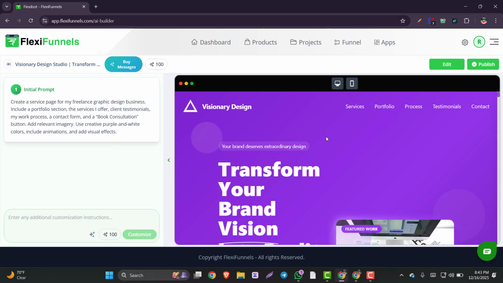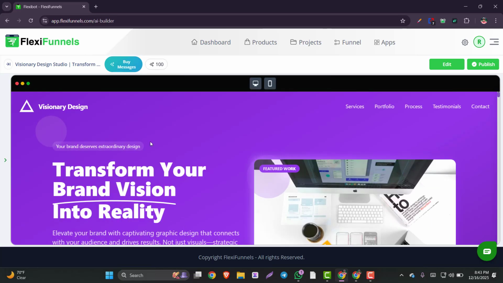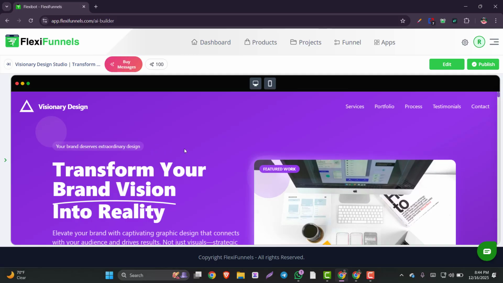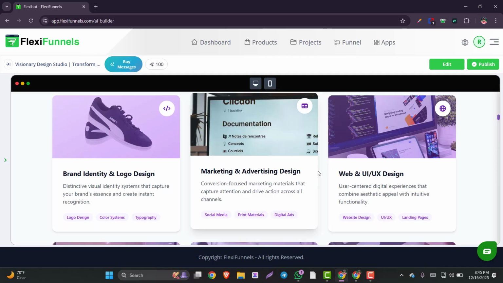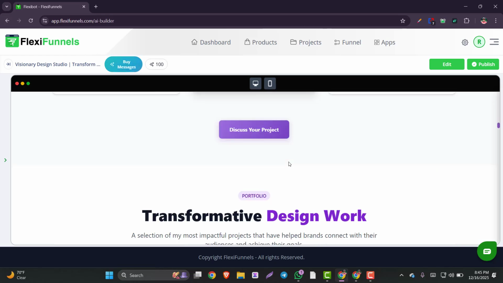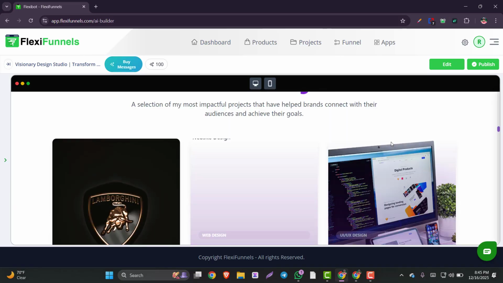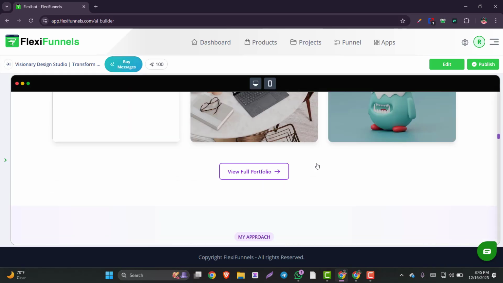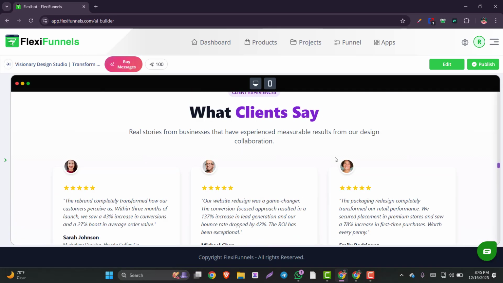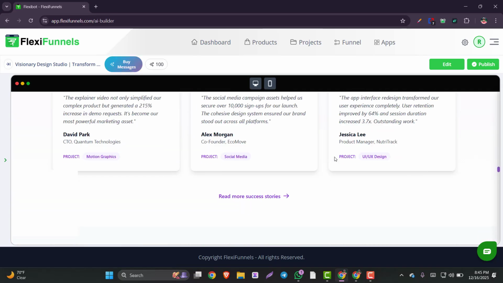I hit the generate button and look, it takes 5 to 6 minutes, and the AI created a beautiful sales page exactly matching my description, right? As you can see, it added some previous portfolio work and beautiful client testimonial sections. Also they added some FAQ sections, and definitely a package product pricing plan here.